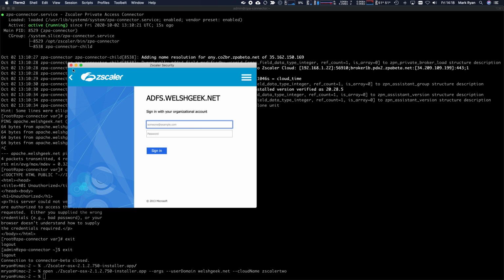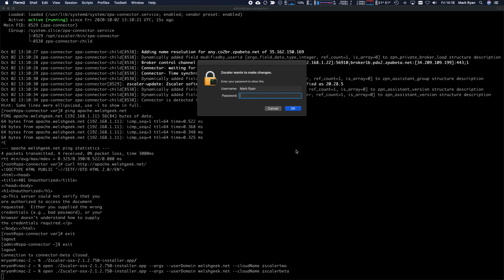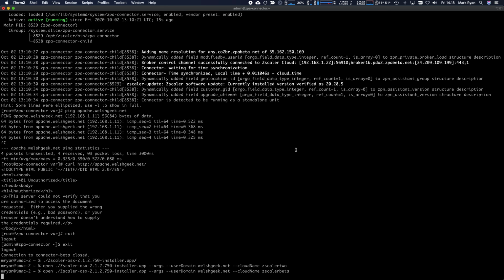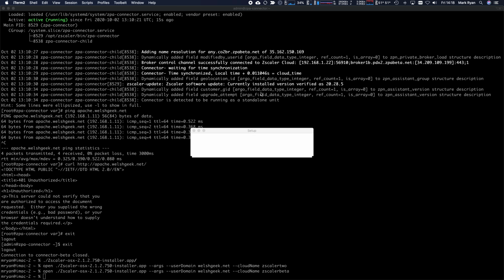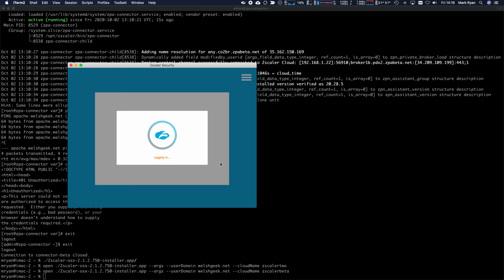I've made a mistake. We're going to exit that, because what I actually should have done was Zscaler Beta, because that's the tenant that we're using. So let's go ahead and reinstall it with the right option. Okay, so this time it's installed. It's going to launch the instance. Let's open this and see what happens, because it's now installing it.